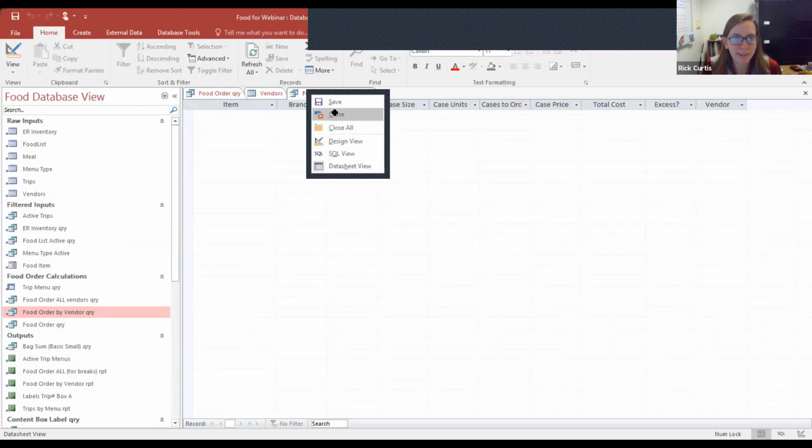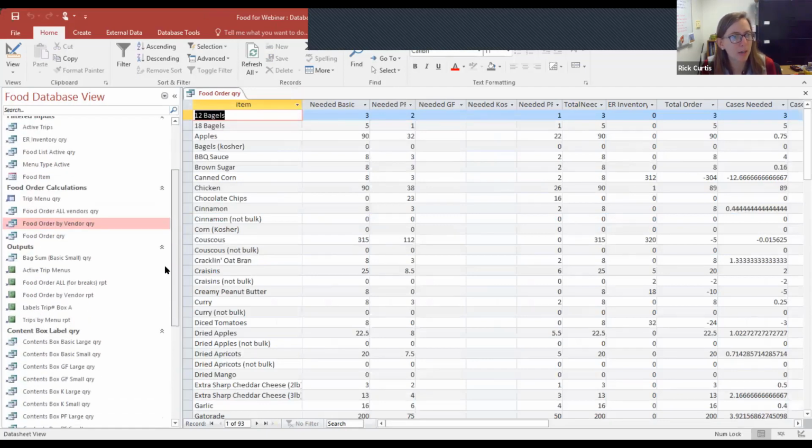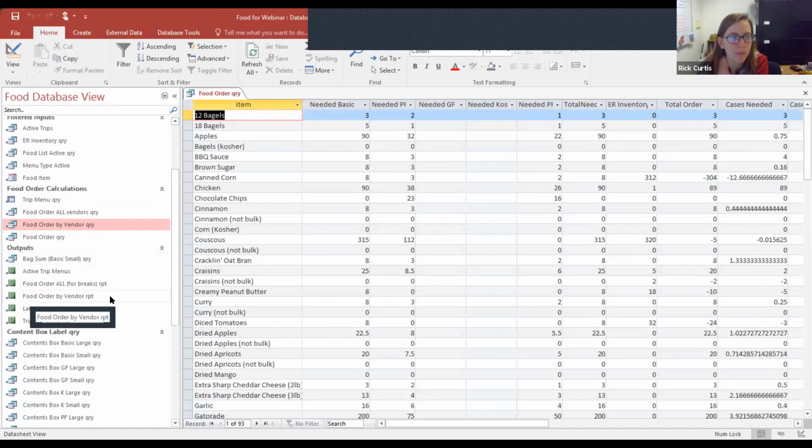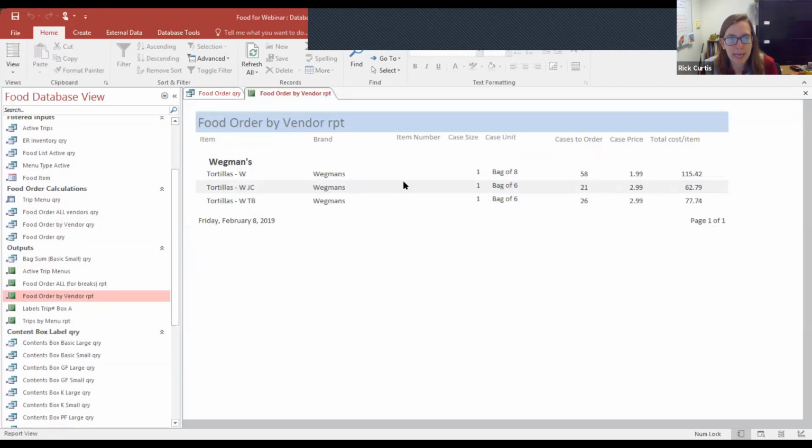So yeah, what we're able to do with those food order by vendor queries is then create the reports that I was showing earlier, food order by vendor. So this, okay, Wegmans again. This is the nicely formatted PDF that I showed at the very start that has everything that we're ordering from Wegmans.